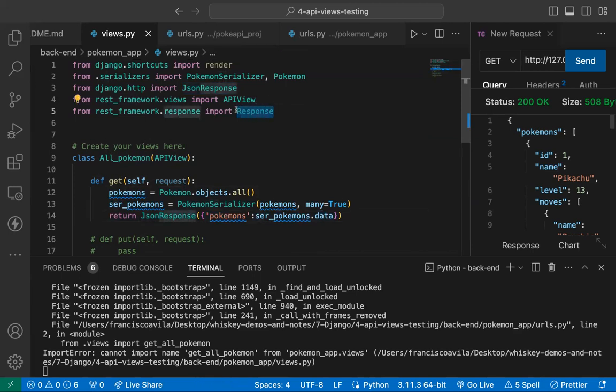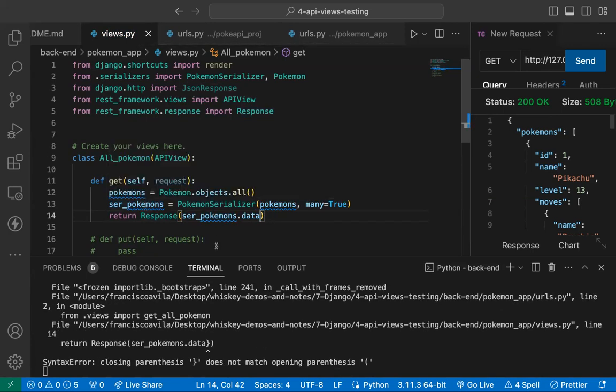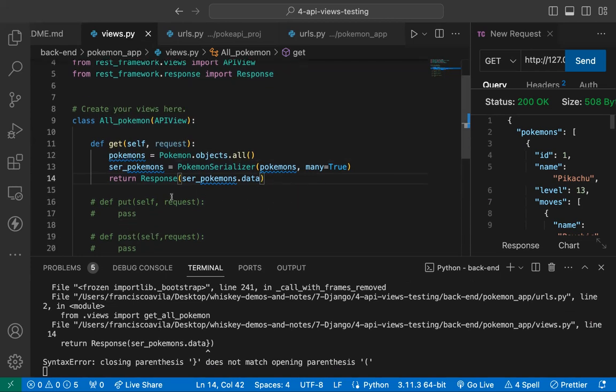Instead, what I want to utilize is this Response variable. So now I'm going to go ahead and use Response. The difference between JsonResponse and Response is that Response can return a string, it can return numbers, it can return one specific thing rather than being enforced to return something within a dictionary. So you could just return Response(serializedPokemon.data), which is a list of objects.